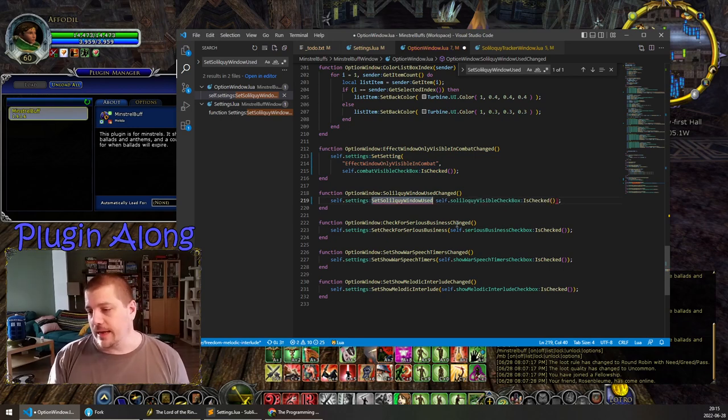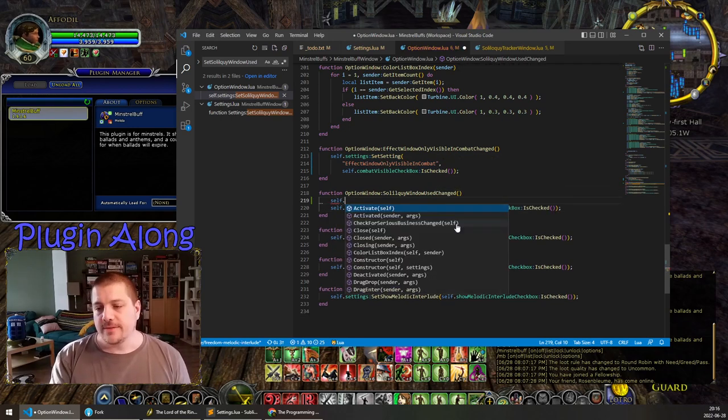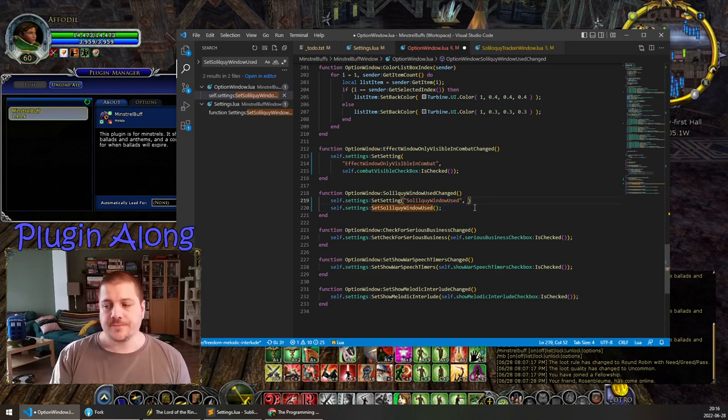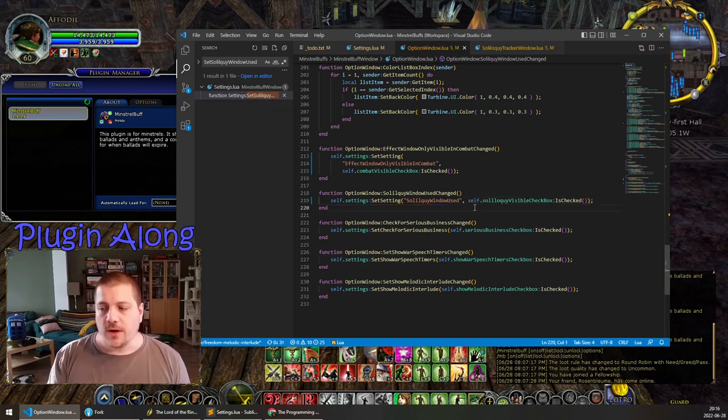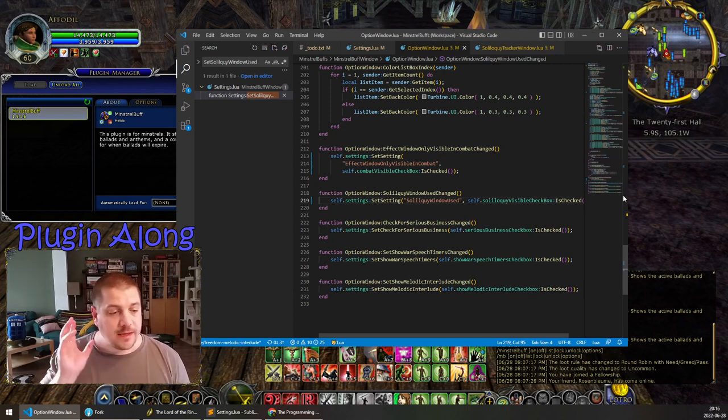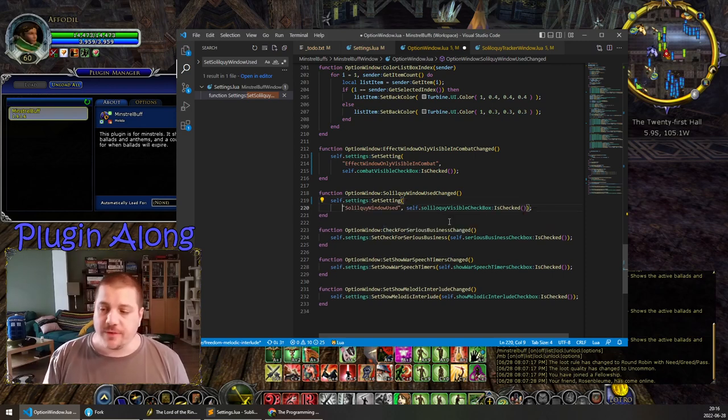So we want to go ahead and call self.settings set setting, and that will be soliloquy window used, and the value is going to be the is checked property of this checkbox. As we can see, that line has 95 characters on it, and if this window were not as wide as it was, that would be a little annoying to read. So your mileage may vary, your taste may vary, but when a line starts to stretch this long, my preference is to break it up.